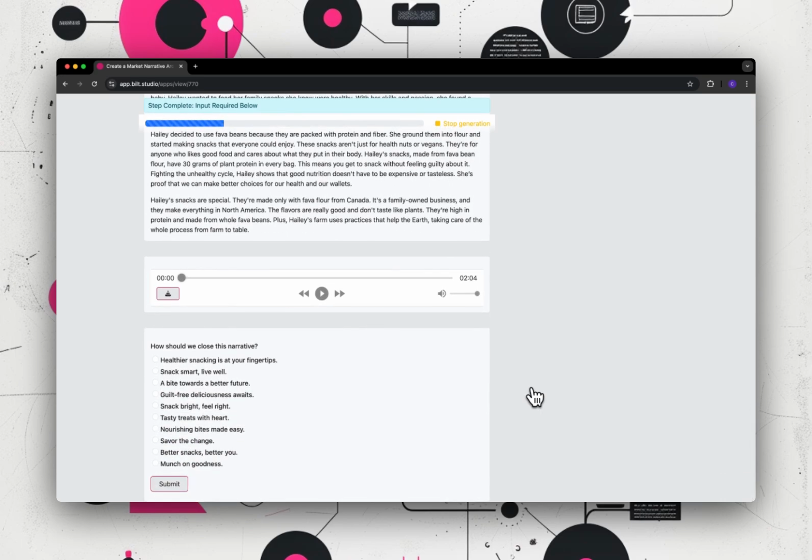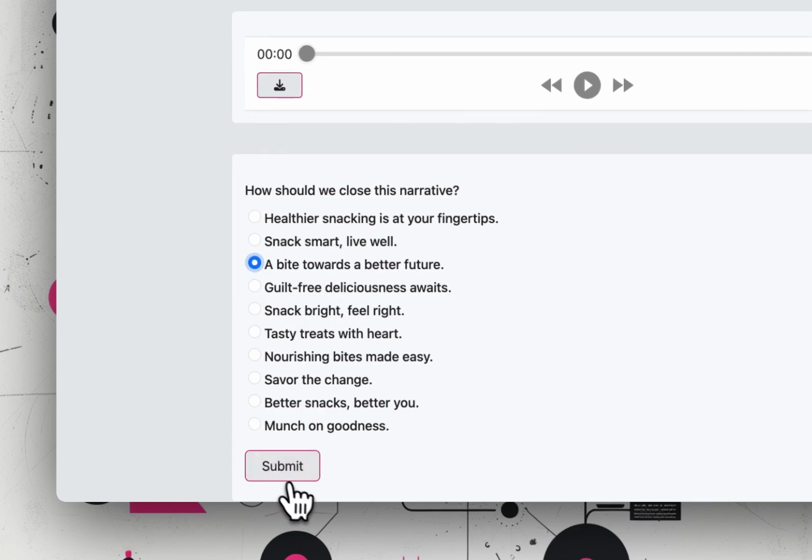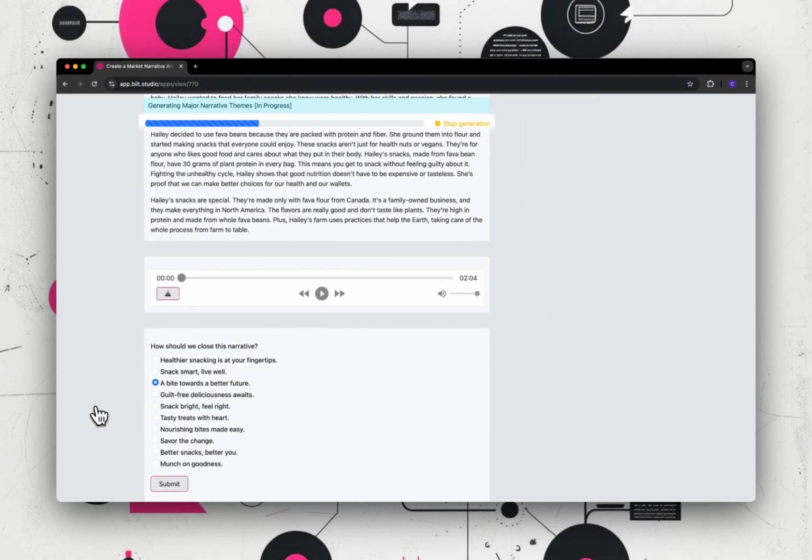Now what happens next is you have to pick a closer, and you're going to be presented some options of this closer. So I'm going to pick one of these. There we go. A bite towards a better future. That sounds good. So as I pick this, that's going to help drive how this narrative finishes, and it's going to start to put me in one of the boxes of a brand archetype.